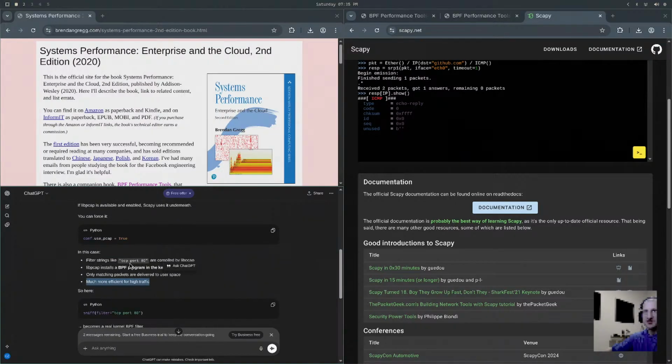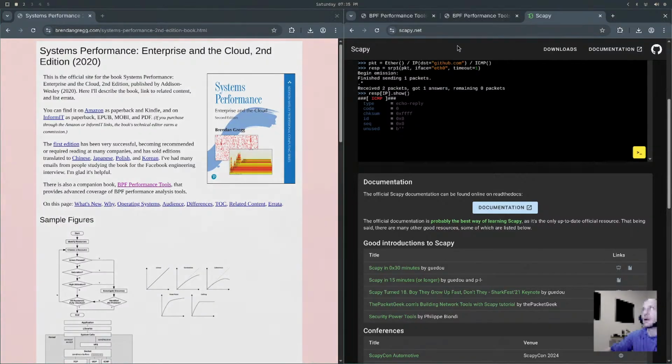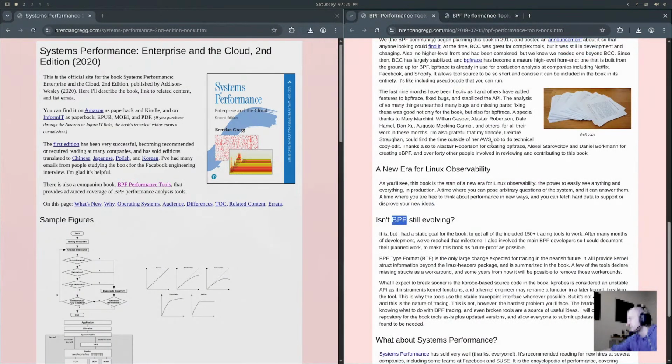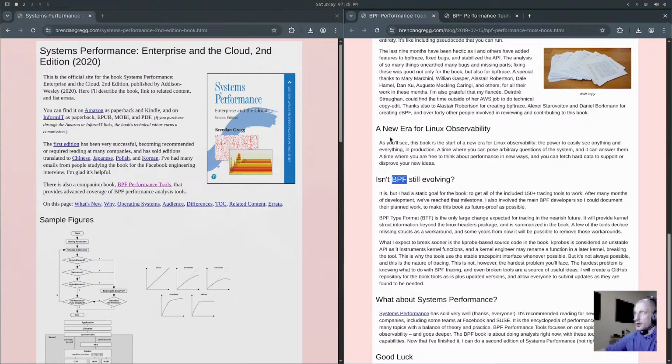In this case, filter strings like tcp port 80 are compiled by libpcap. libpcap installs a BPF program into the kernel. Only matching packets are delivered to user space. Much more efficient for high traffic. Cool. All right. Let's back out of some of this stuff here. But yeah, thanks for sharing that. I wasn't aware of Scapy. It seems like an interesting project, but I wouldn't trust it by default for high performance situations because it looks like it uses raw sockets and copies data into user space.